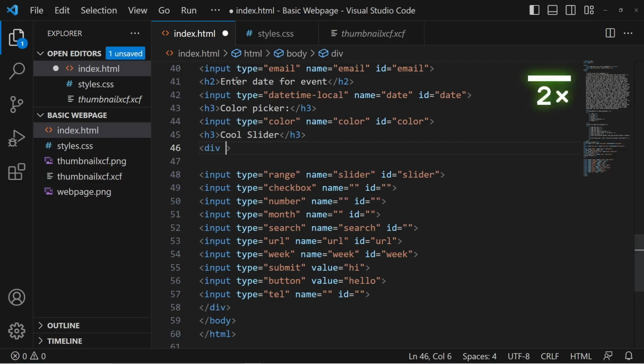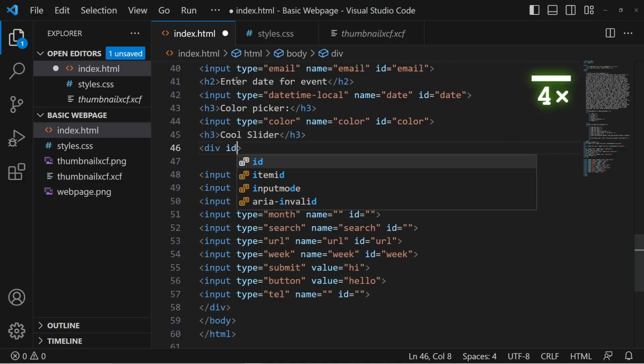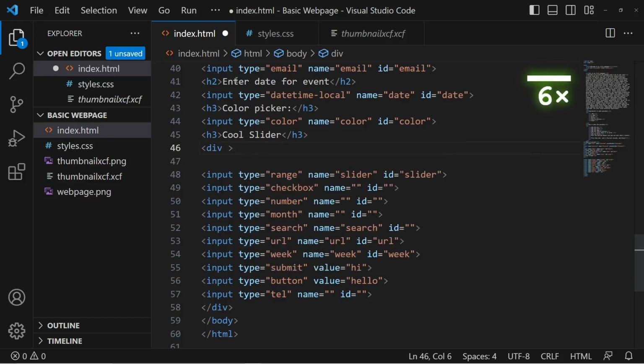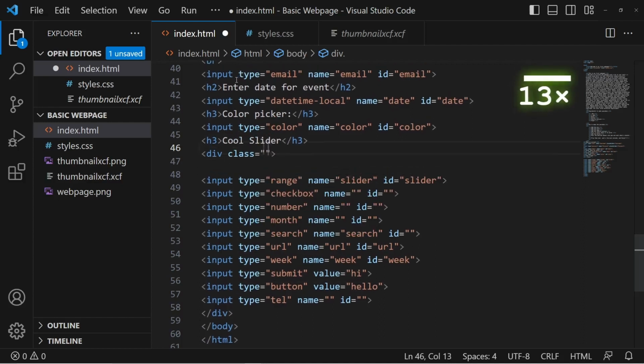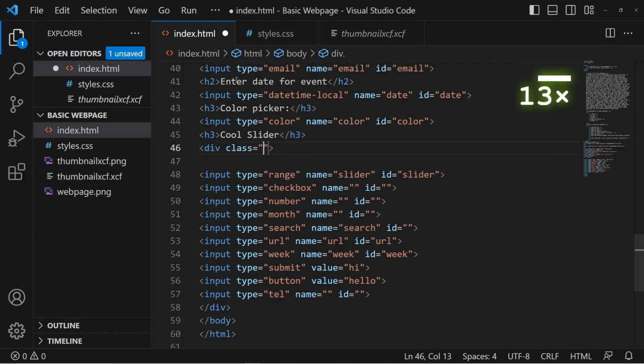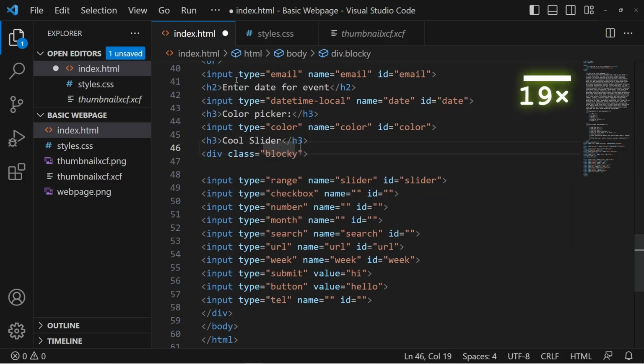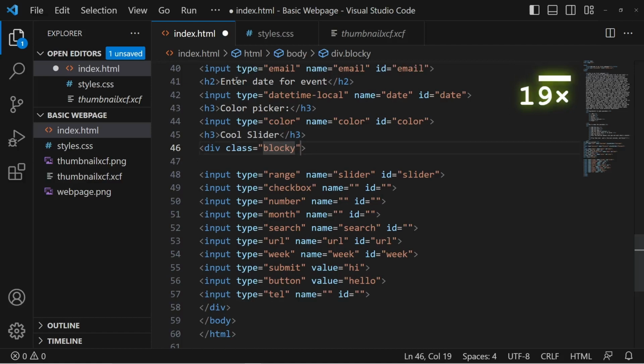So what we can do is either add an ID, which is a unique attribute that can only be used for absolutely only one element. Or we can use a class, which can be used for multiple elements to style things. So we're just gonna use a class, because you could want other divs that still don't use inline elements. All we have to do is type a class, and you can set it to whatever you want. In this case, blocky.